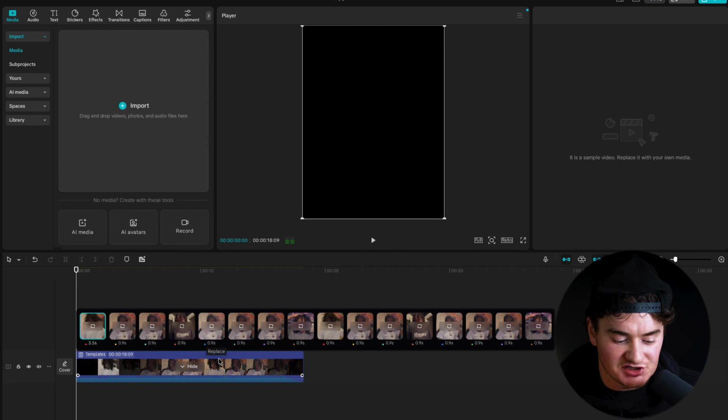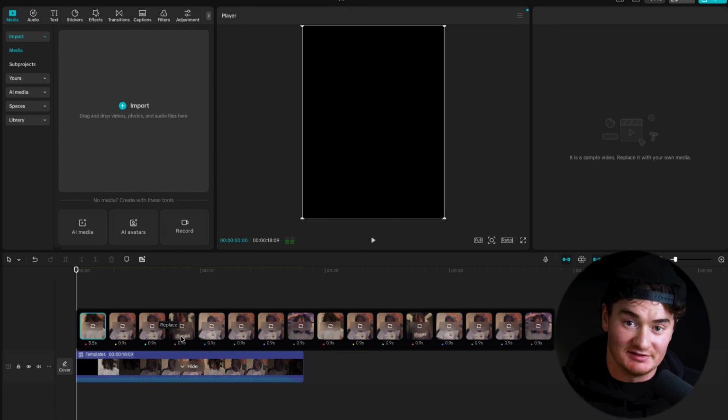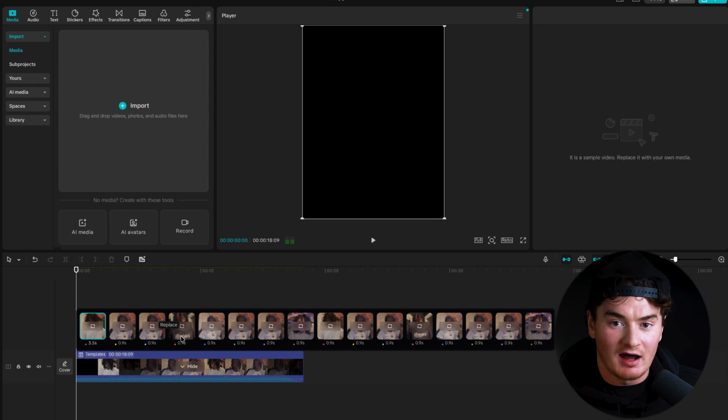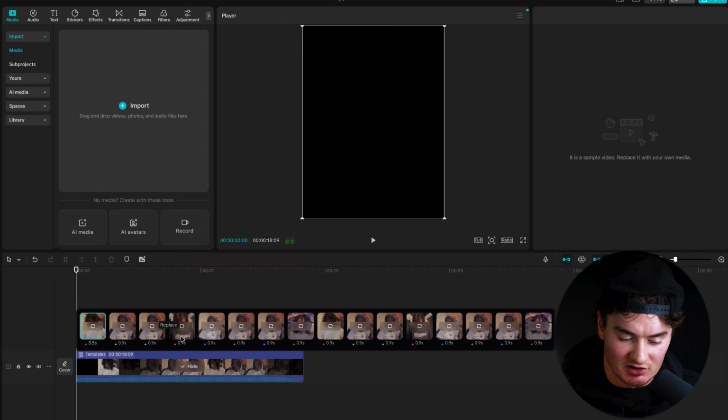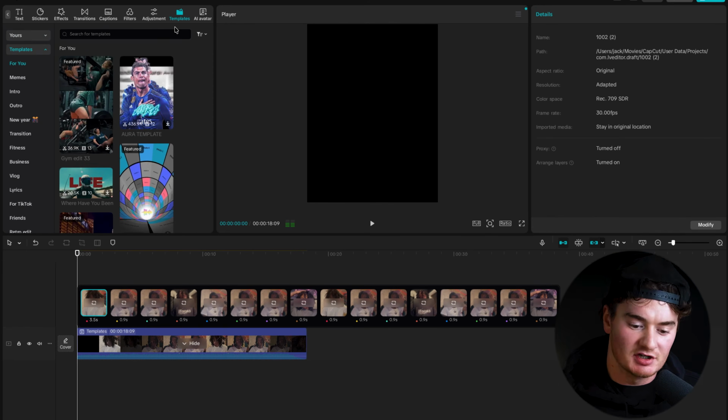Now, something to mention, you can see here, it has these 3.5, 0.9, 0.9, 0.9. So your video must be at least this length, if not probably longer, so we make sure the clip takes up the whole time. If not, it won't work. You'll get black spaces in between. So that's super important.